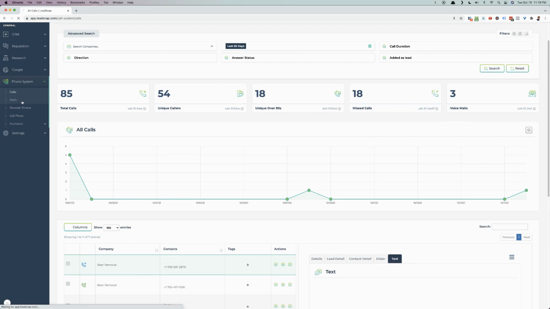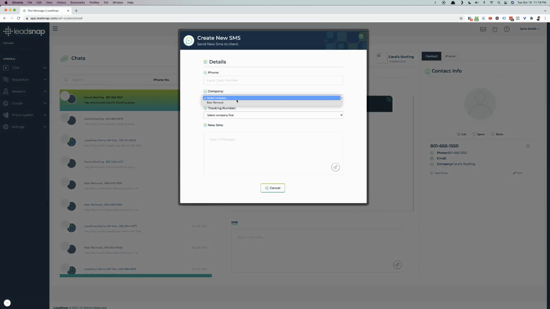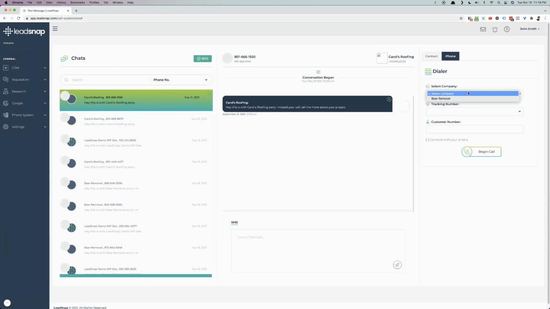The texting is where you can create text messages, as well as see any active ones. If I click this button up here, it's going to ask me for my company. You're going to need to enter a client phone number in there, and then you would put your text message in here and click this send button over here in the corner to get that to work. On the right side, we have a dialer here as well. So you would select your company, the tracking number, and then put in the customer number.